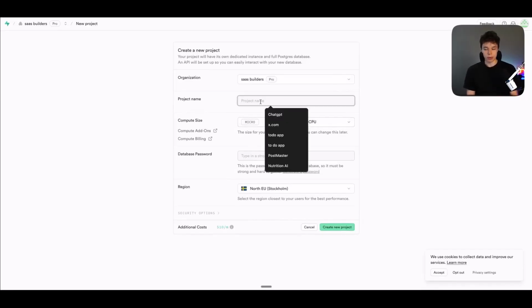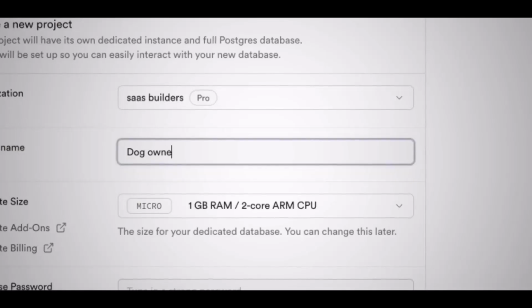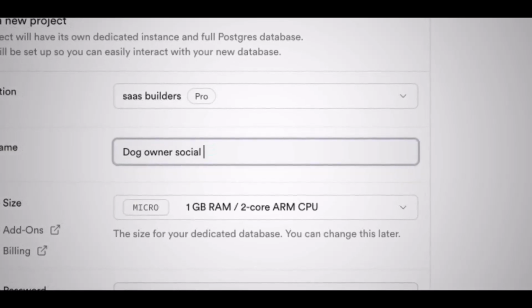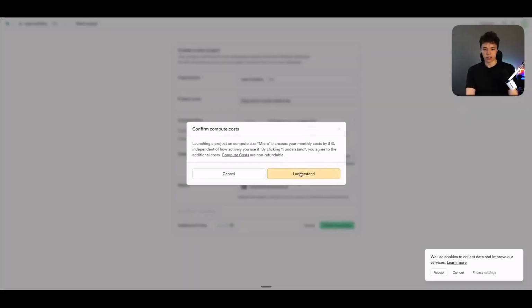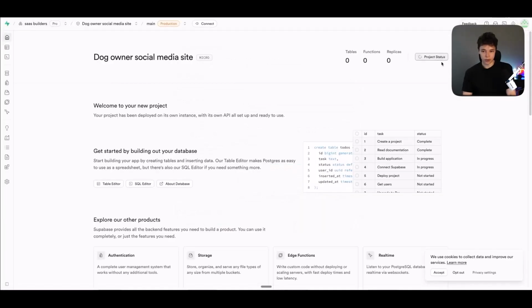And here we can just name the project. I haven't even outlined what I want to build yet, but let's say I want to build like a social media site for dog owners. And then I can just create a password, and then I can create this Supabase project. And now I need to wait for this to finish loading.